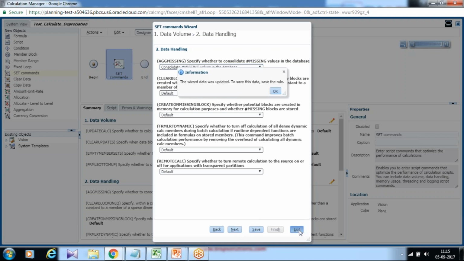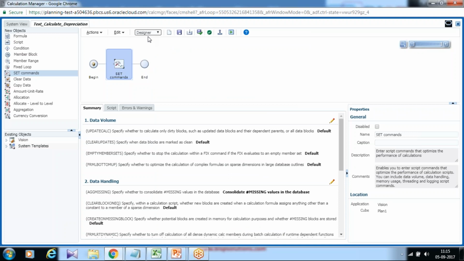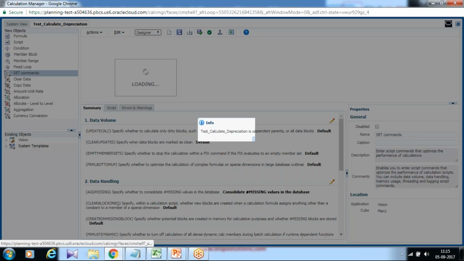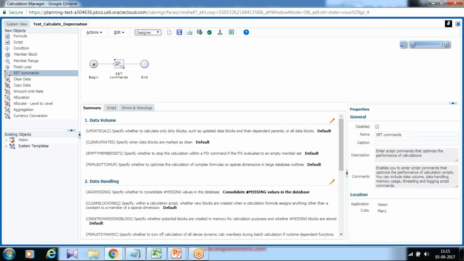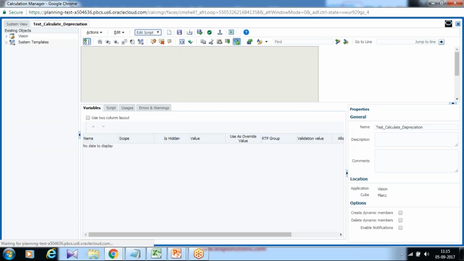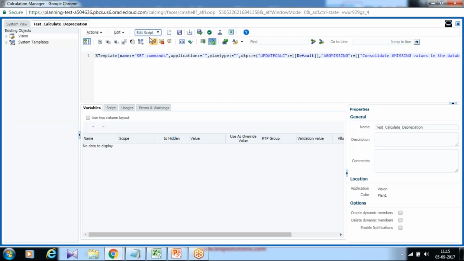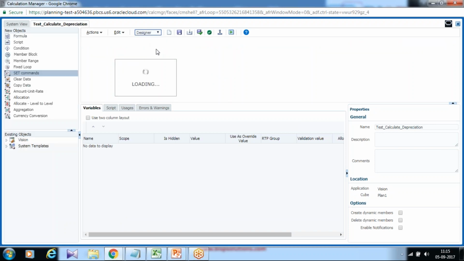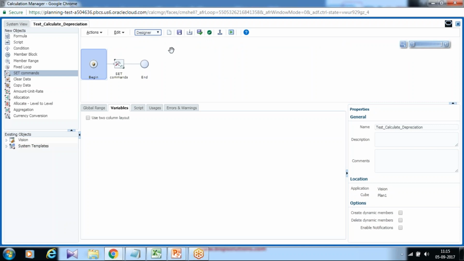You save it and exit, and you have two node over here, designer node and script node. I love script node. I love to write code directly. However, if you love designer mode, you can use designer mode. It is more GUI and user friendly for new programmer.